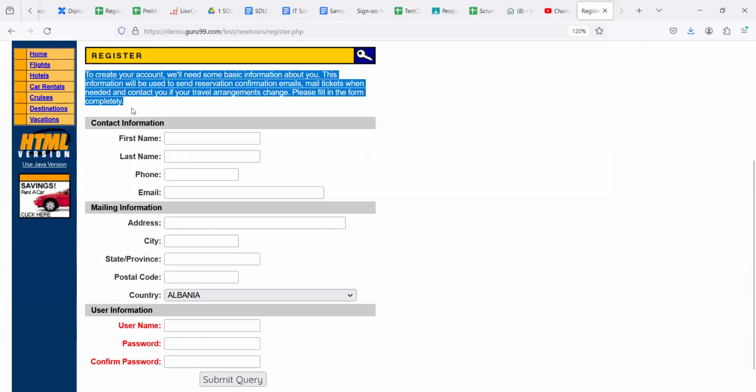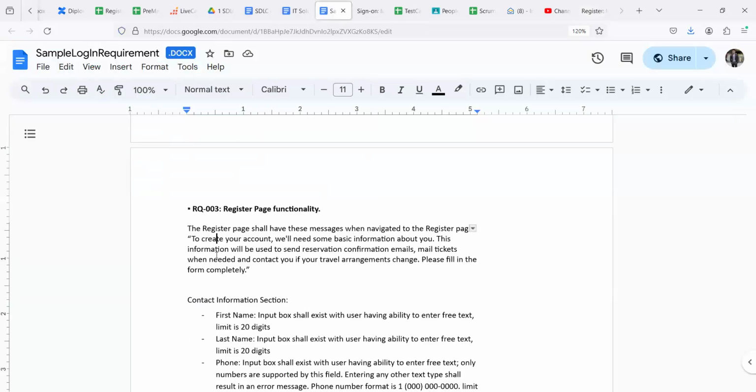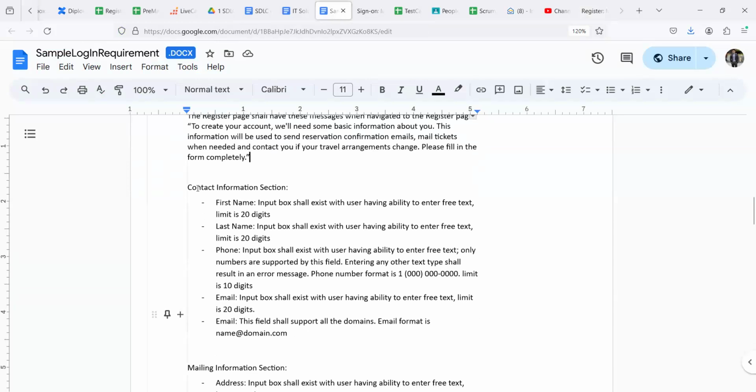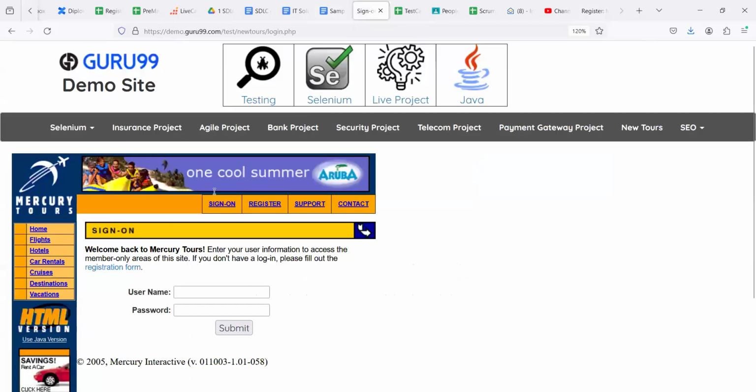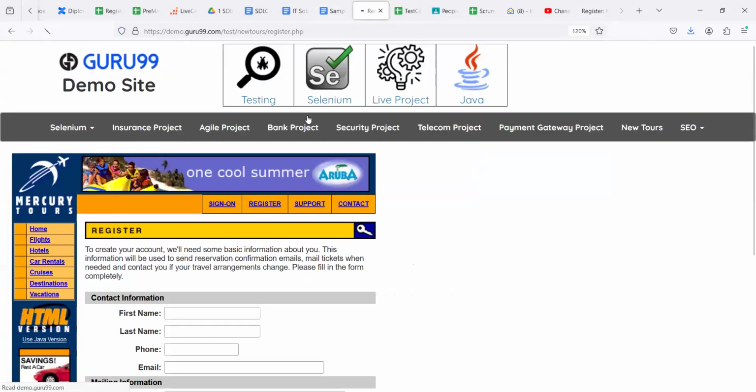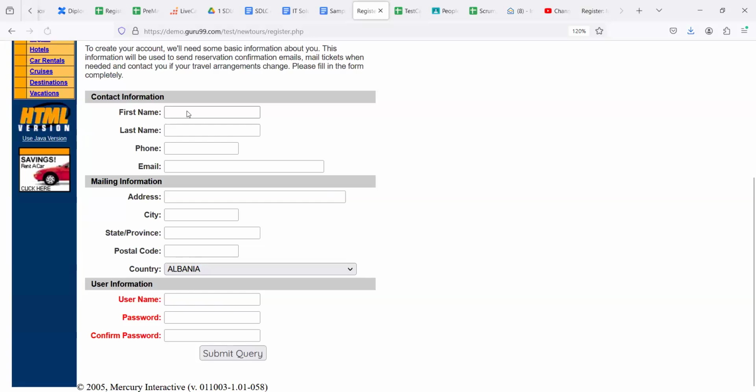You see every little detail you need to capture when you are testing and building the application. So you're talking about this, right? Register page shall have the messages to create this. Okay, fine. Straightforward, right? Then moving on to input boxes, right? There are so many different input boxes. If you look at this, register page, input boxes, right? First name, last name, phone number, email.